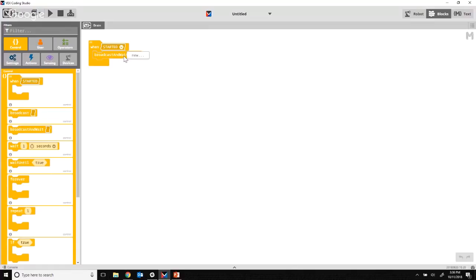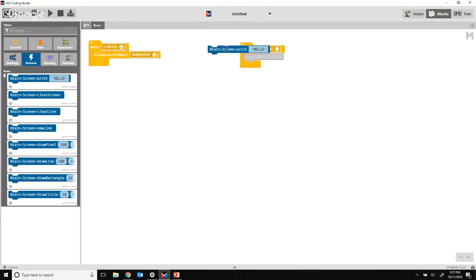So if I drag and drop a broadcast and wait block in, and I have no existing events, then I'll need to make one by clicking New, and I can type in the name for an event. Let's call this demo event. And what you'll see is that it automatically gets fully capitalized. And then I can drag out another when block. And instead of choosing started, I can choose demo event. Okay. And then let's say inside of demo event, I wanted to print some stuff to the screen.